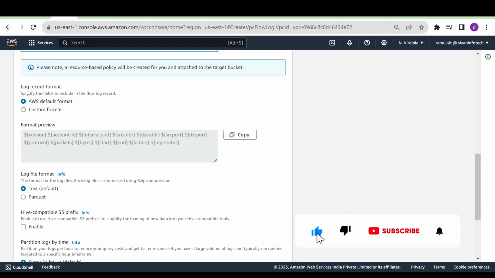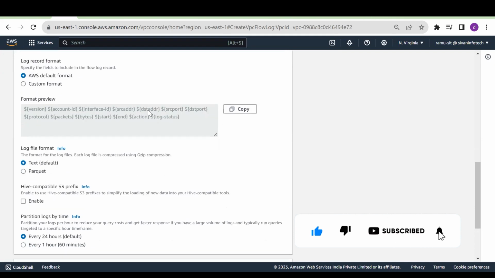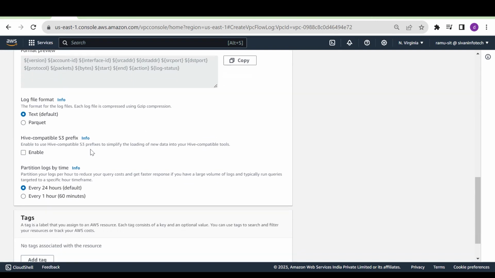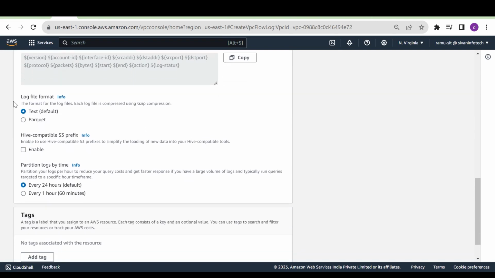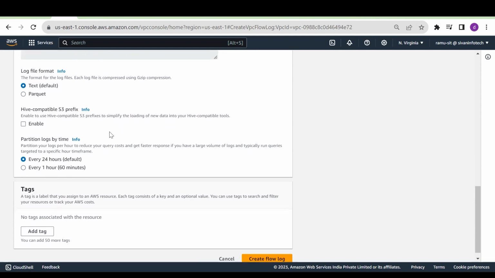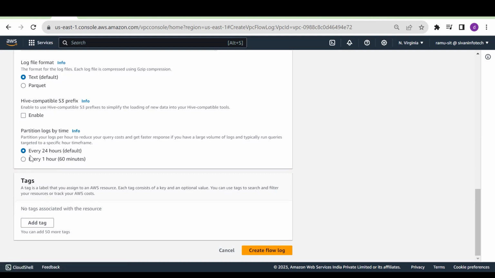Then log record format, default format. We are not giving any specific format, so we would need to write the versions, protocols, packets, all the things. Log file format TXT. The log format, how we are storing, by TXT file we are storing. Partition logs by time, default every 24 hours. So if you create the logs, it will take the logs and store them to the S3 bucket. Like this, we need to remediate the VPC flow logs.